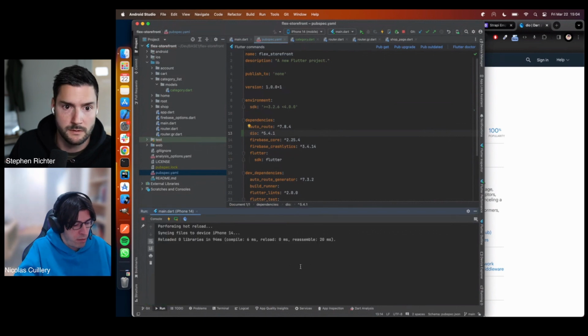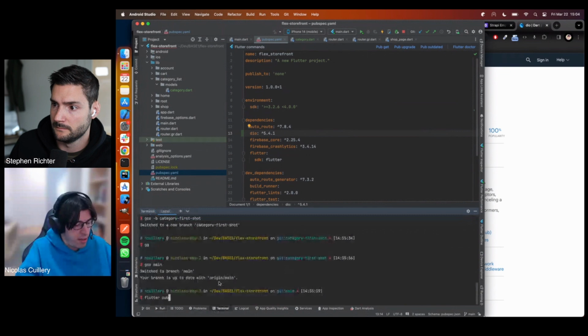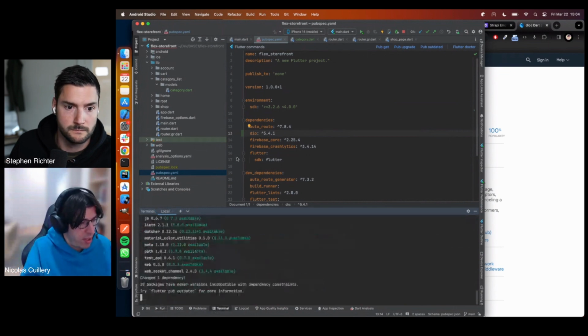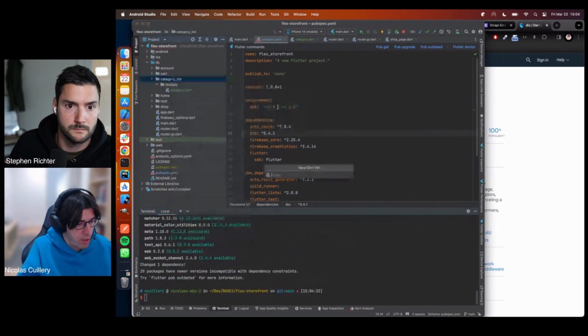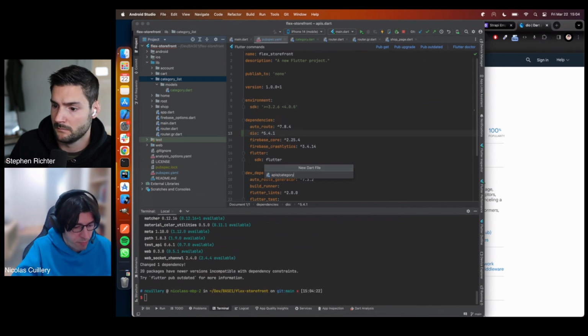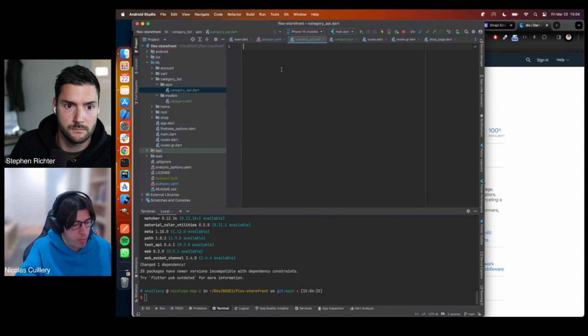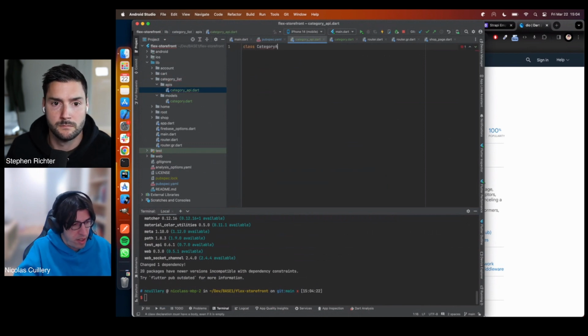And Flutter Bloc get. And let's write that API class. Start with APIs, slash category API. There we go. Category API.